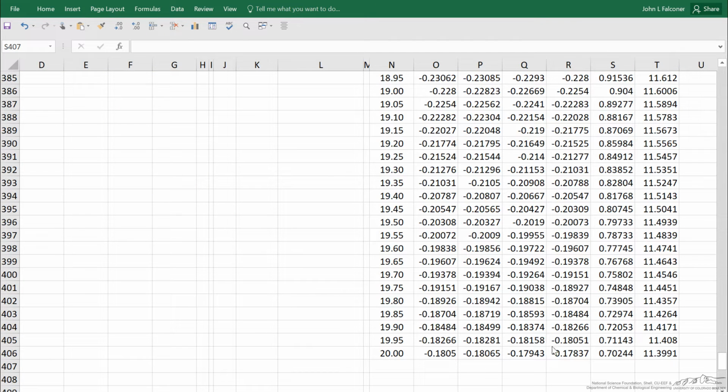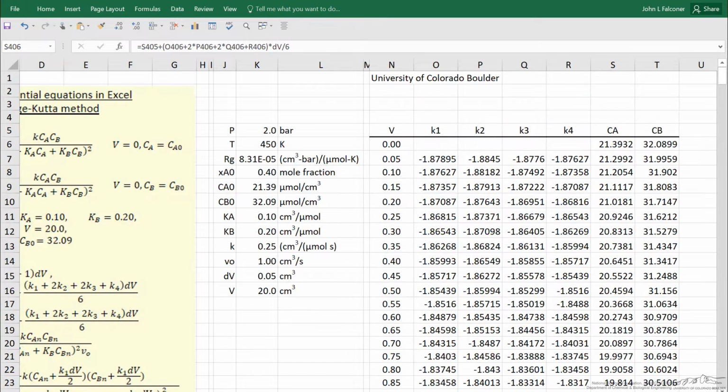And so you can see essentially here, these two cells, the cells I made yellow, that's the solution that we're looking for. At V equals 20, this is the value for CA, this is the value for CB. So we solved these two ordinary differential equations by using a fixed step, fourth order Runge-Kutta method. We could certainly use a smaller step size, but we end up getting the same answer within the accuracy we're interested in. So it's certainly faster to not use a small step size, and you can see the calculations are fast.